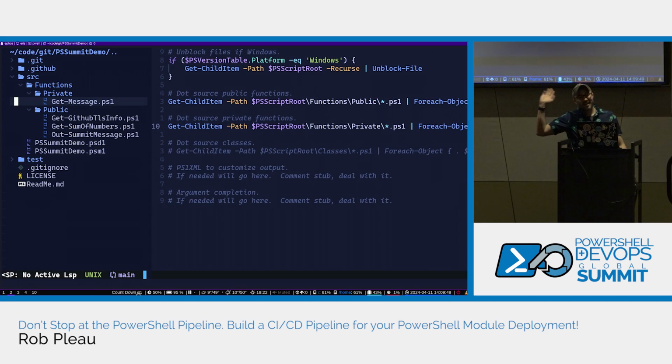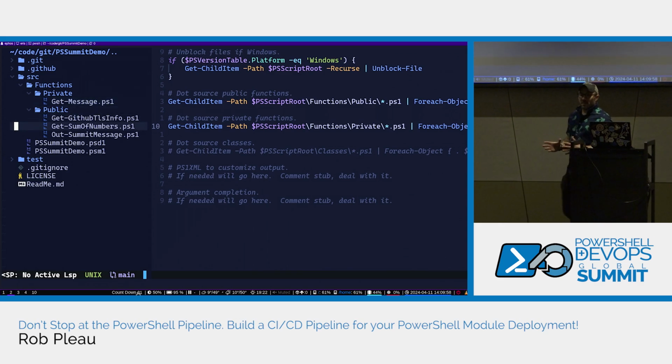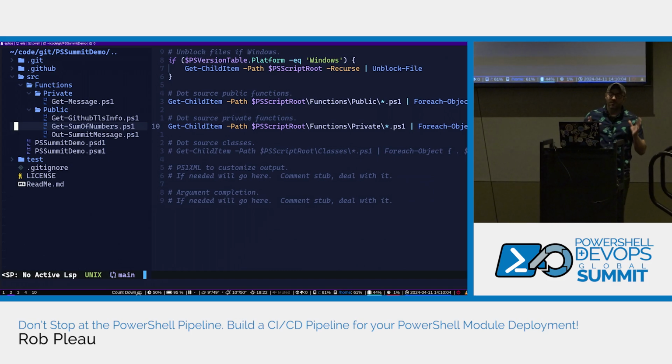Get-GitHubTLSInfo, that's the function that has the dependency on PSTCPIP. And Get-SumOfNumbers is really complicated. It takes 2 numbers, 2 ints as parameters, and it adds them together. Not quite as impressive if you were in the Azure Functions session yesterday.